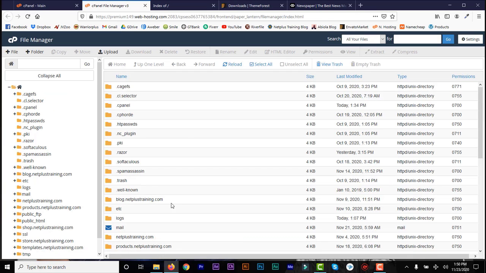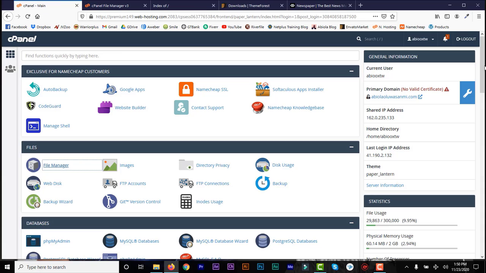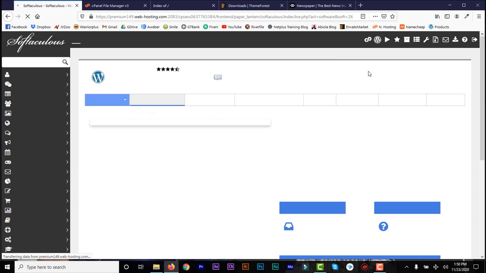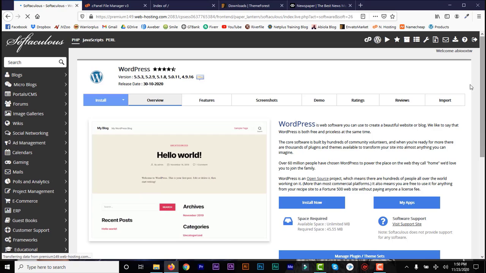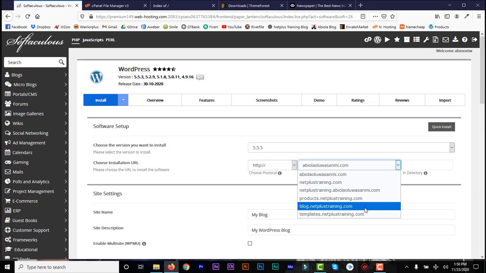So file manager, and I'm going to locate blog.netplustraining.com, and if you double click on it, you see we have nothing on it. So we need to install WordPress on that. To install WordPress, you go back, you scroll down, and you find your Softaculous app installer or whatever installer you have in your cPanel, and go to WordPress. Of course, you can always do that on your main domain, but I'm using a subdomain this time around. So I'm going to click on install, and I'm going to locate blog.netplustraining.com or your domain.